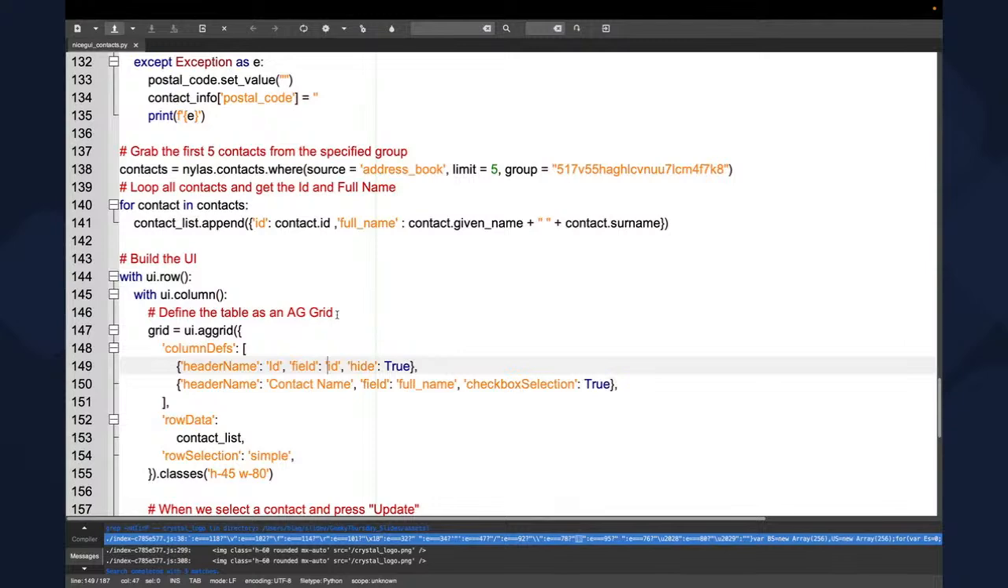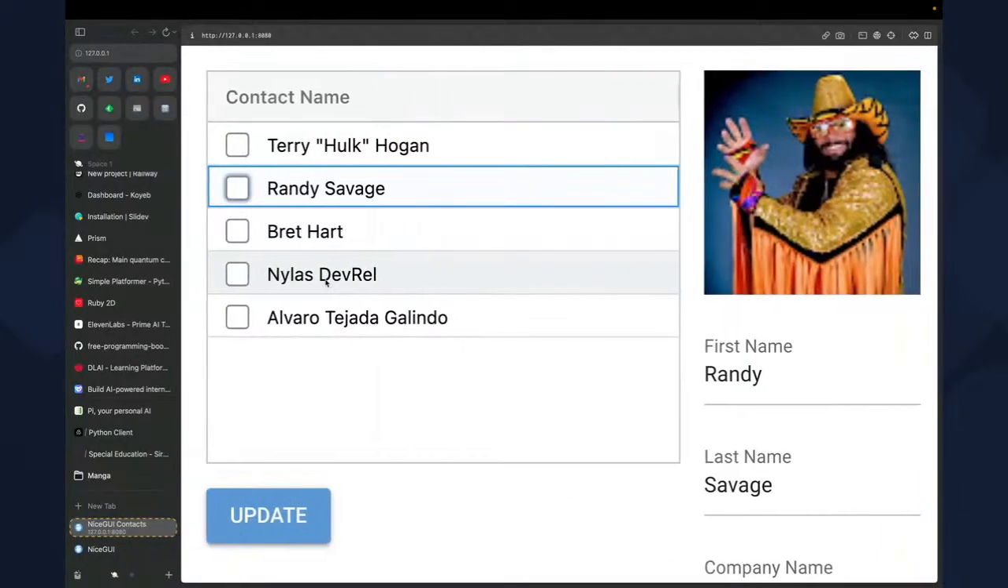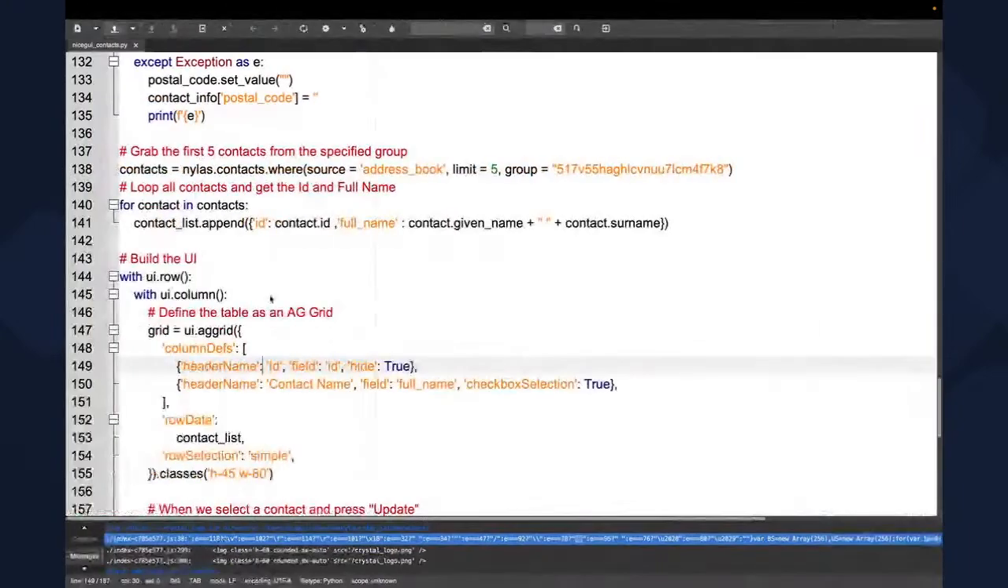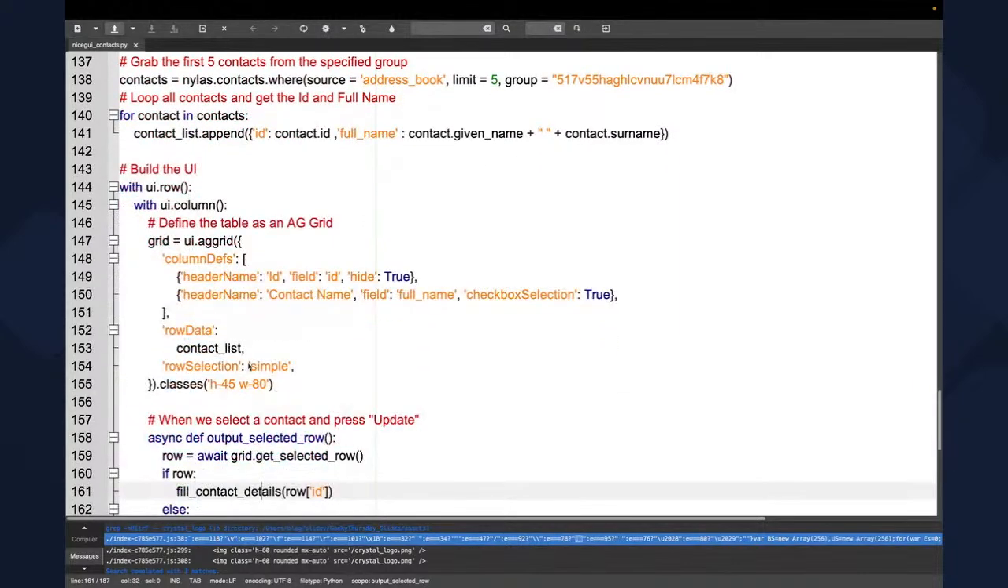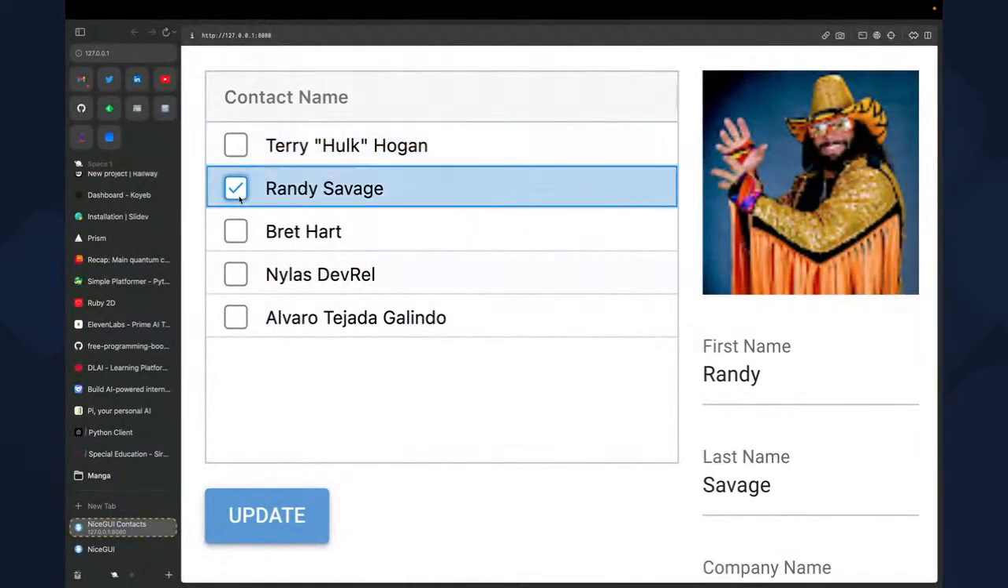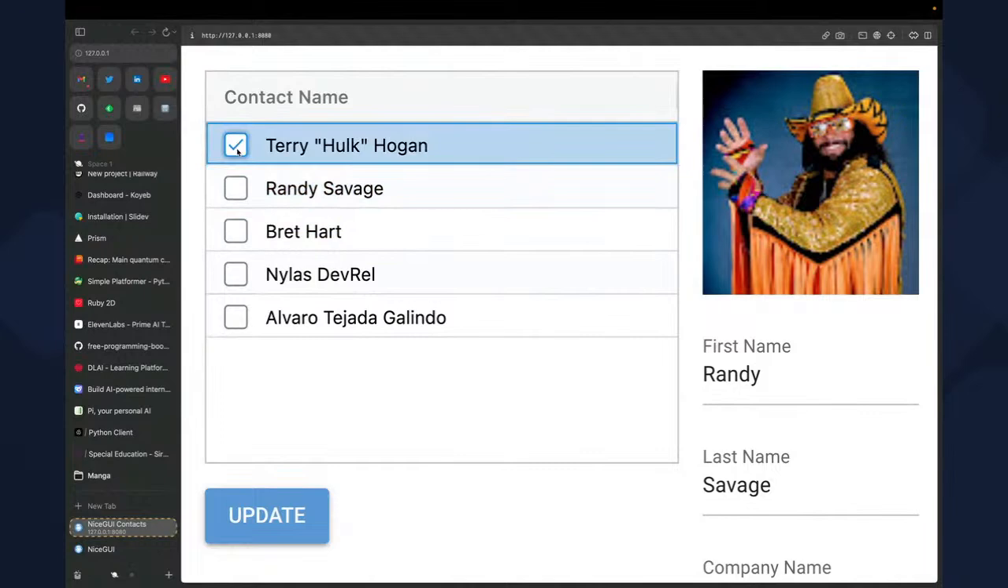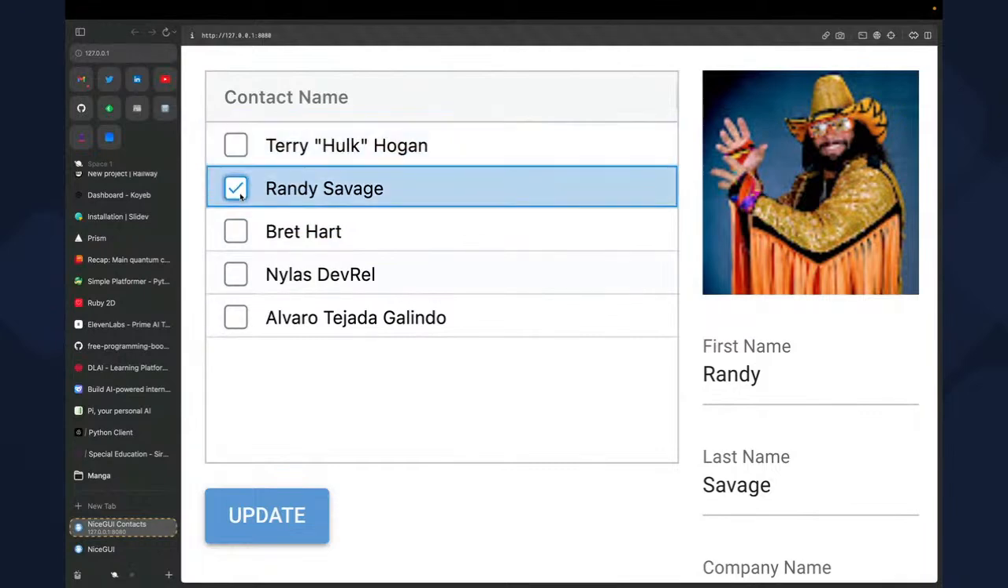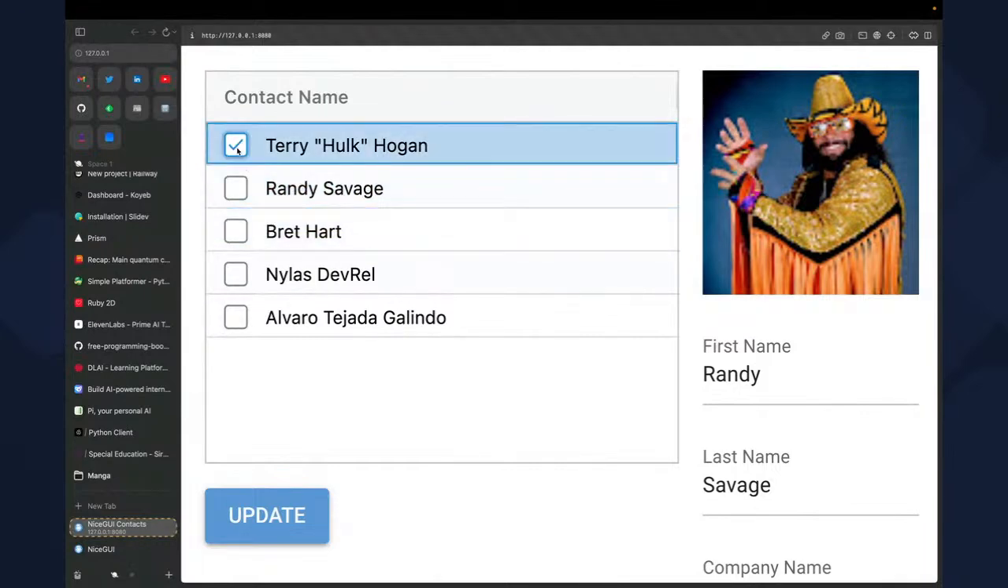Here we're going to define the columns. So the ID is going to be hidden, but it's going to be here. And we're also going to have the contact name, which is going to be composed of the first name and the last name, or the surname. And we want to have a simple selection. So we could say we want to select multiple ones at the same time, but we only want to select one. So that's why selection is simple.